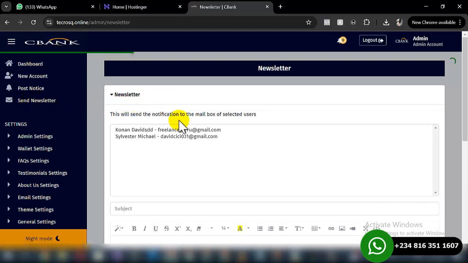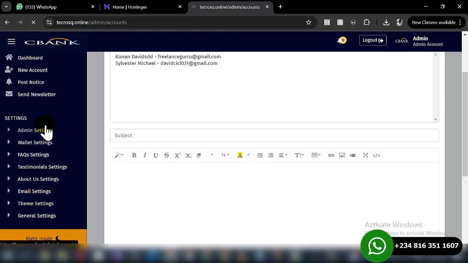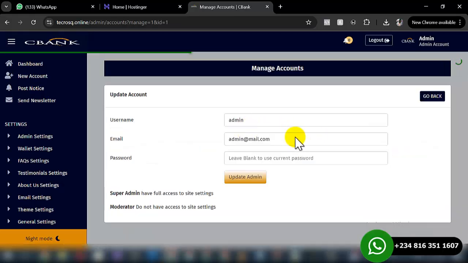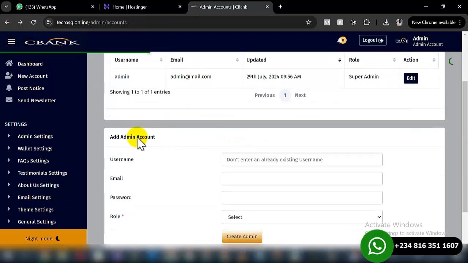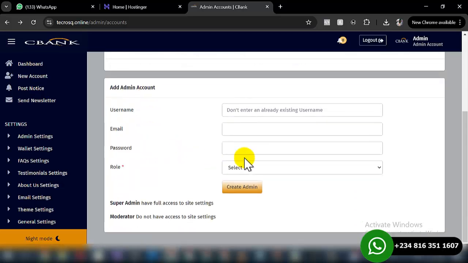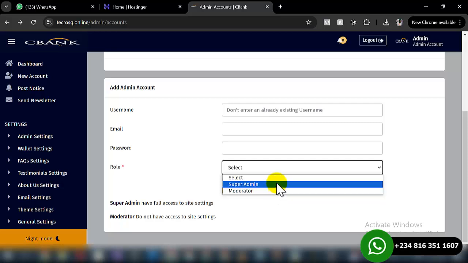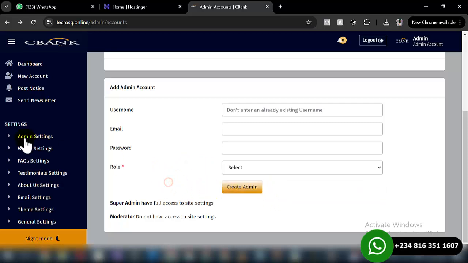So you can decide to send a newsletter to the users. So this is where to do that. Then over here we have the admin settings. Cool. The admin settings, this is where you're able to change the admin login, so you're able to change the admin email and the admin password from this particular session. Then you can also add admin. Then you select the type of admin, whether it's moderator or super admin, depending on what you want.